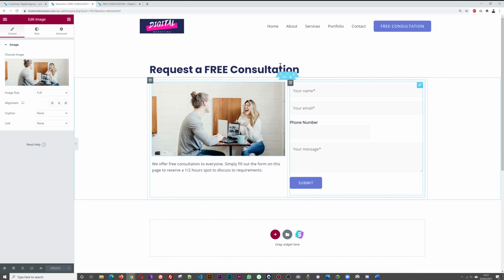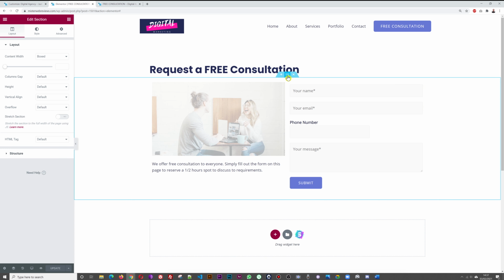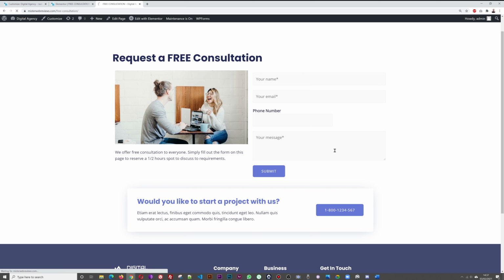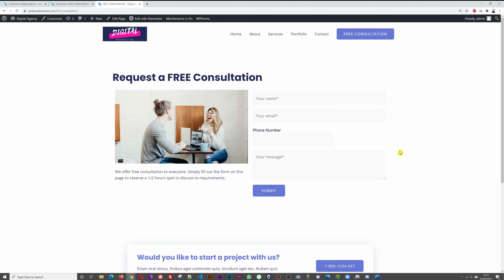So how do we do this? We select our section here, and we're going to add a margin at the bottom. So maybe 150 this time. Update. And then refresh. There you go. That's much better. So this is how you create a free consultation page with a form linked straight to your email address like we did. And if people click on this, they're going to be redirected straight up to here.